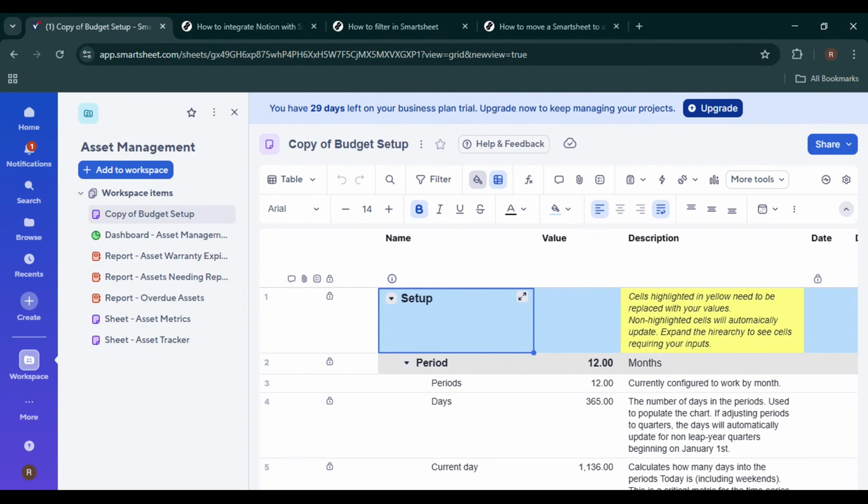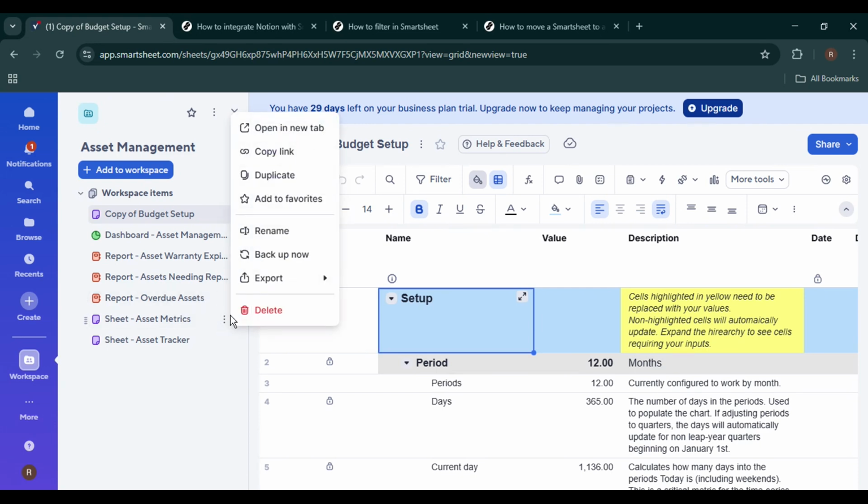First, make sure you're logged into your Smartsheet account and open the sheet that you want to move to a different workspace. Once the sheet is open, look toward the top of the screen where you'll see the menu options for your sheet. Click on the three dots menu, sometimes called the More Options menu. This menu contains additional actions you can take on the sheet, including duplication, which is the key to moving it into a workspace. From the menu, click on Duplicate.